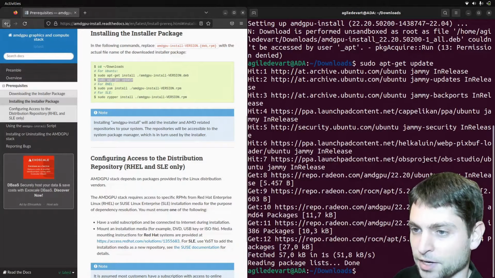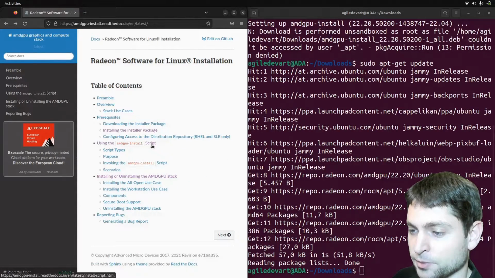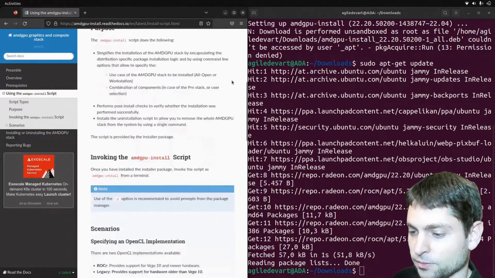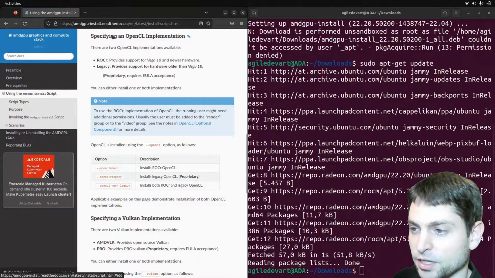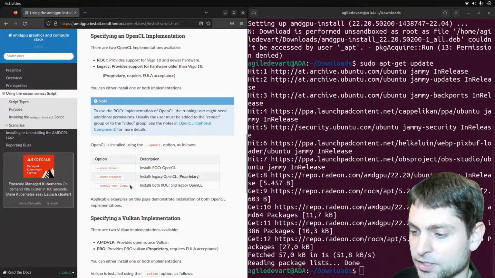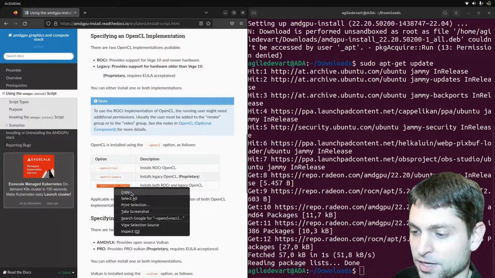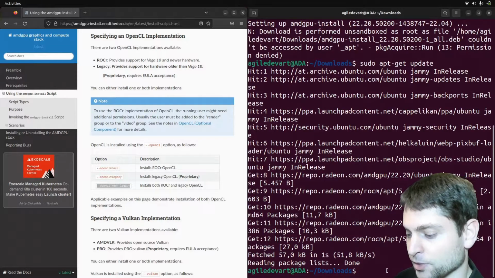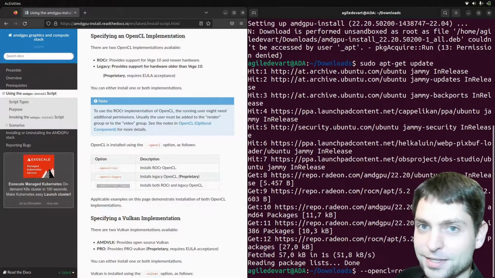So let's go back. Now let's see how to use the script. And here, if you scroll down, we are interested only in the OpenCL part. So there are two OpenCL implementations. There is the rocr implementation and the legacy implementation, which is proprietary. We will install both. And down here you can see the option that we need. So let's copy that and just paste it into the terminal for now. But don't execute anything just yet.